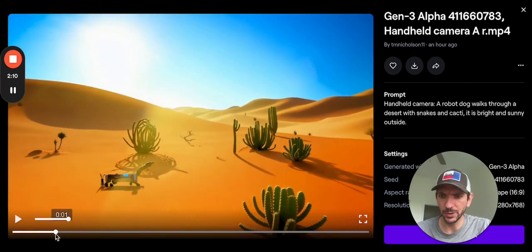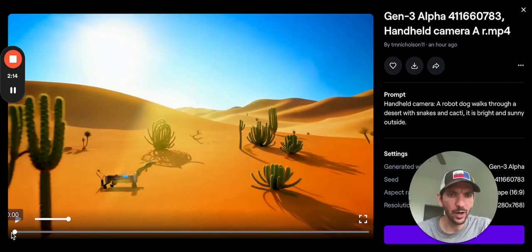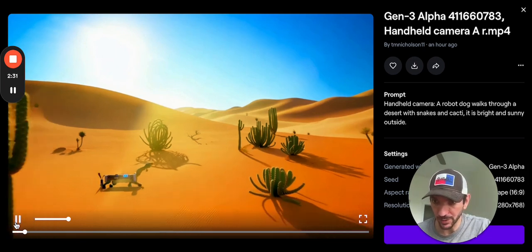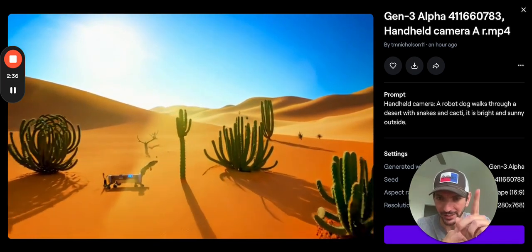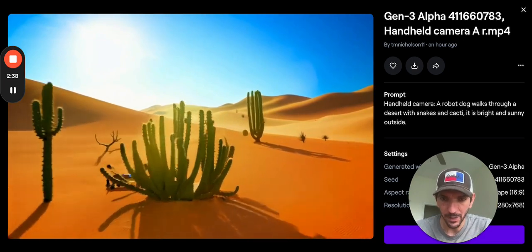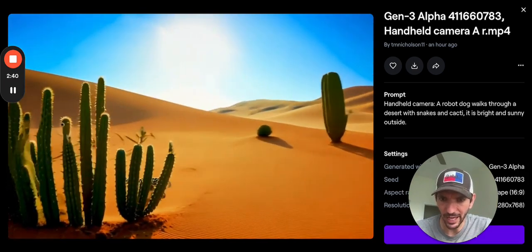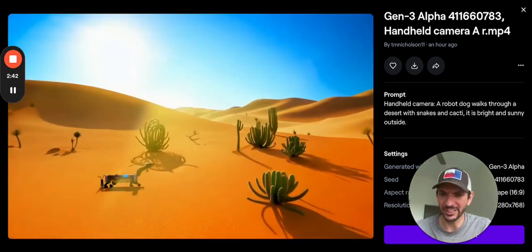All right, so this one looks very cartoonish. Handheld camera. A robot dog walks through a desert with snakes and cacti. It is bright and sunny outside. Okay, well, it looks bright and sunny. You see the cacti. I don't see any snakes. I guess that's a robot dog. Let's see what happens. Okay, he's walking this way, but going diagonally. Again, there's no snakes. What was that? Oh, he turned into a snake.